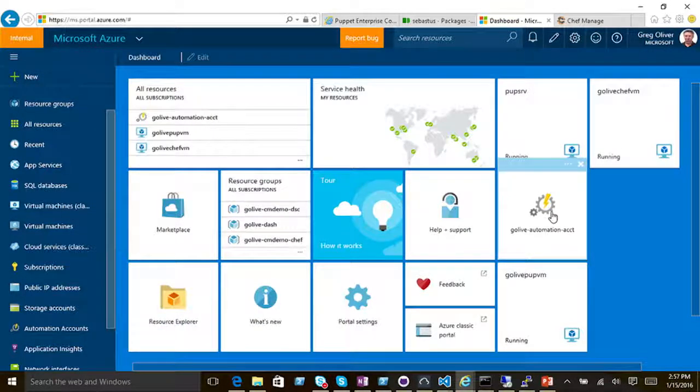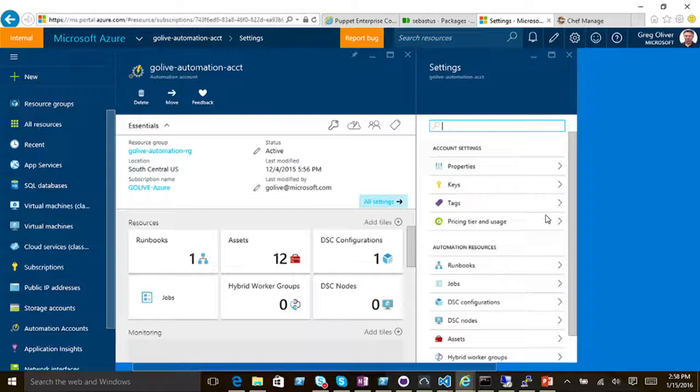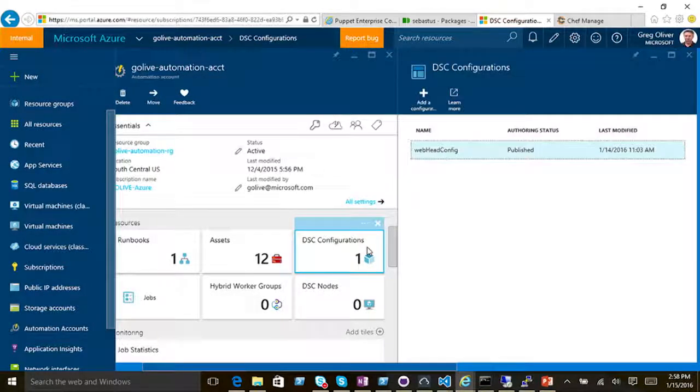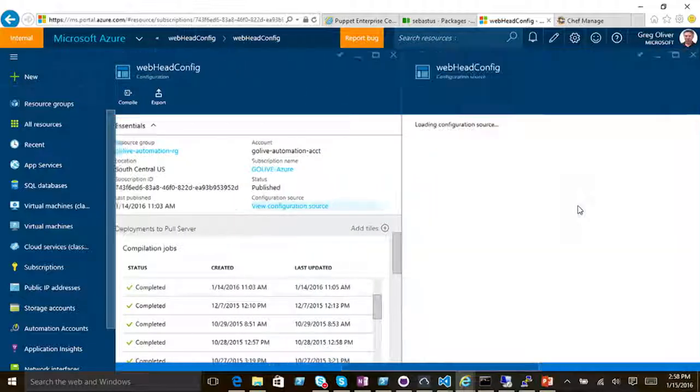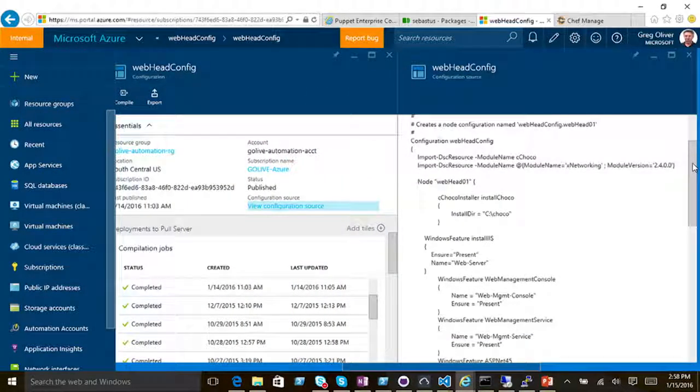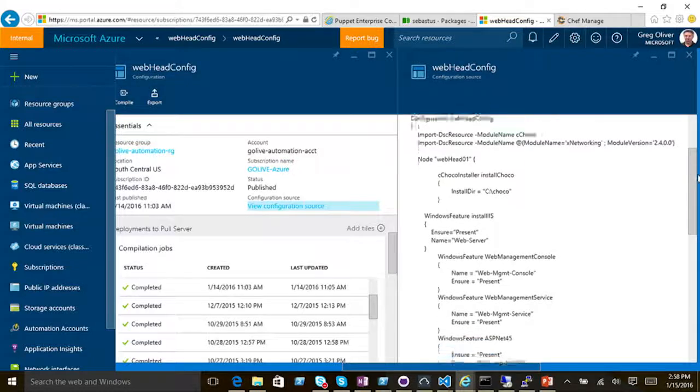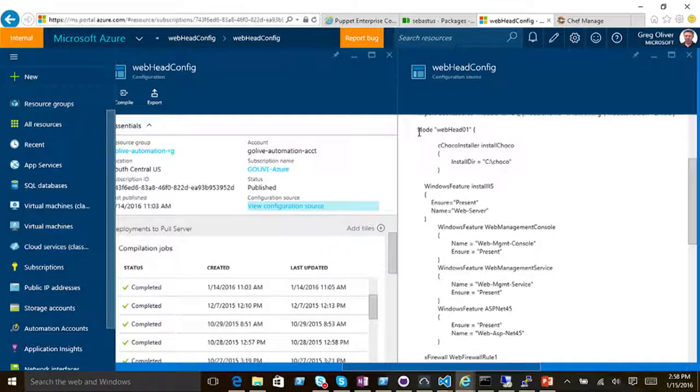So while we're waiting on the DSC configured machine to come up, I wanted to show you some of the details of the configurations that are going into these machines. I'll start with the one that's going into the DSC managed machine. There's a list of DSC configurations here. Webhead config is the one that I'm using, and I can look at the view configuration source. Under configuration source, you can see there's a PS1 file that's been ingested into the Azure Automation DSC pull server and compiled. The source says that for this type of node, I'm going to load Chocolatey installer.